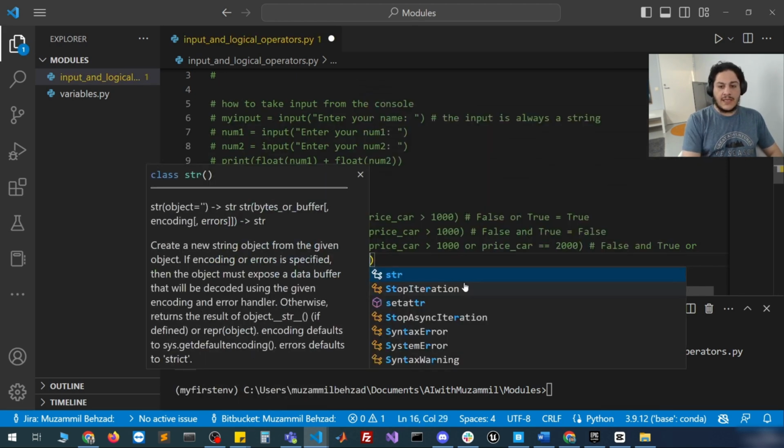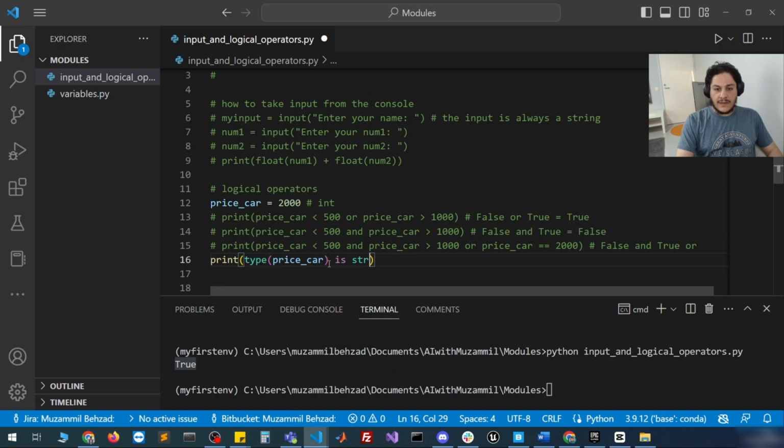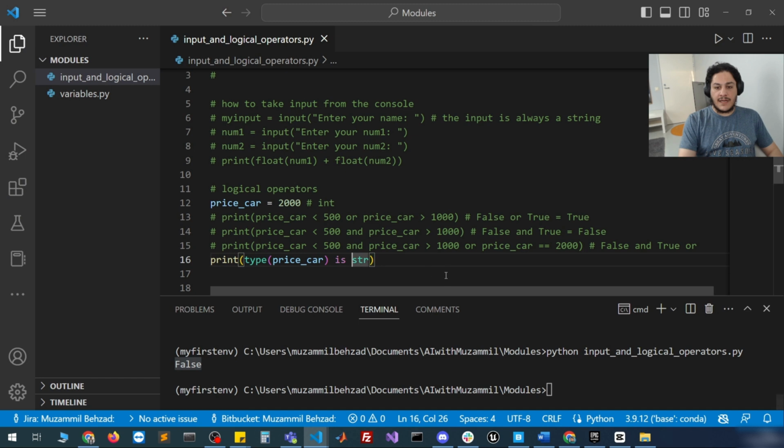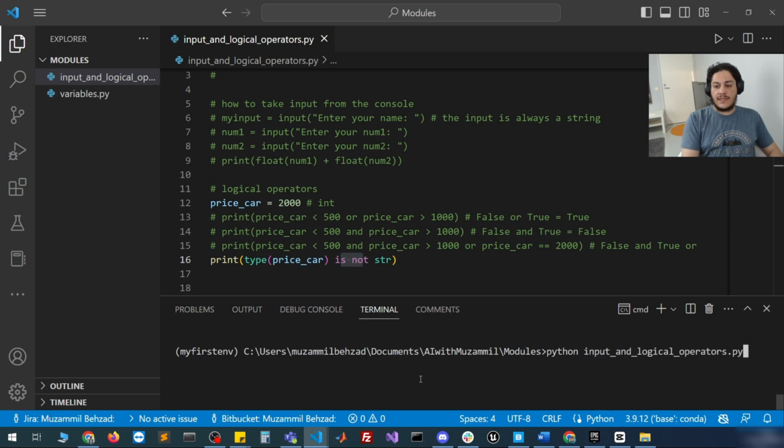We can also check if it is a str. Now we know that this is an integer, so it's not a str, and we would expect that this returns false. And we can check it here that this returns false. The other way to check and finalize it is also to use is not. So we can say the type of this variable is not str, and we see that this would return true.